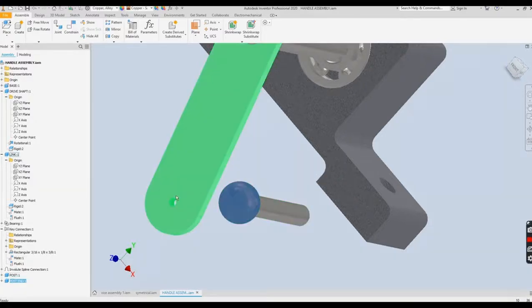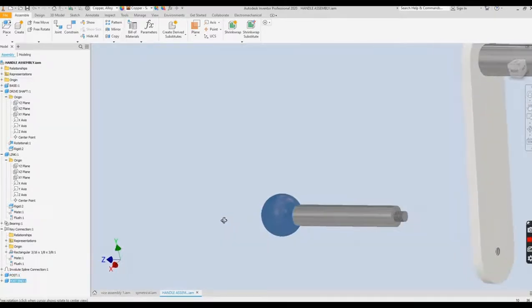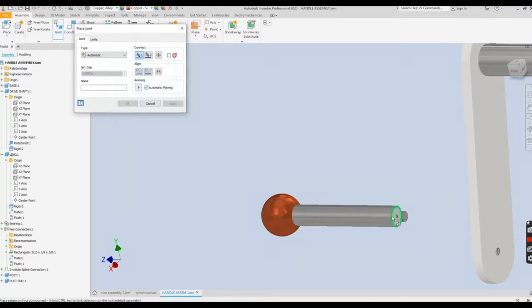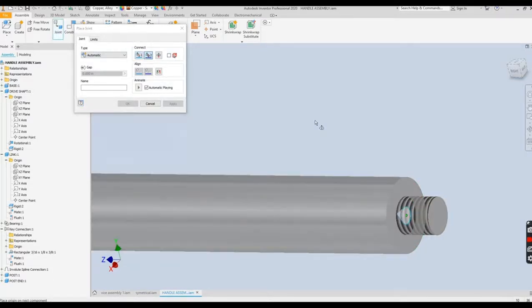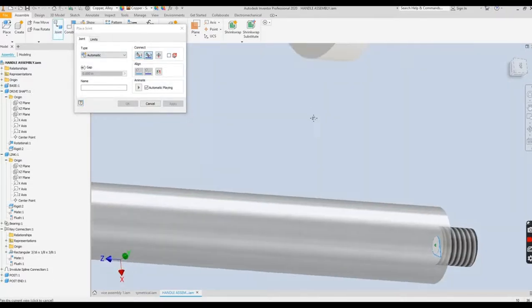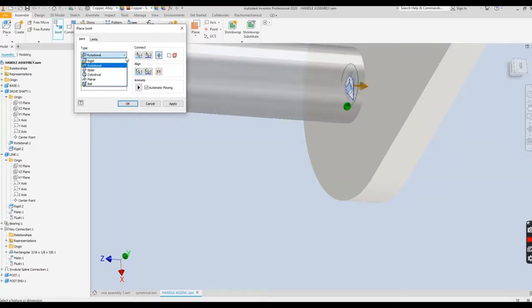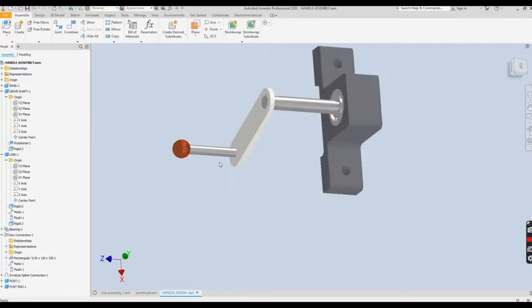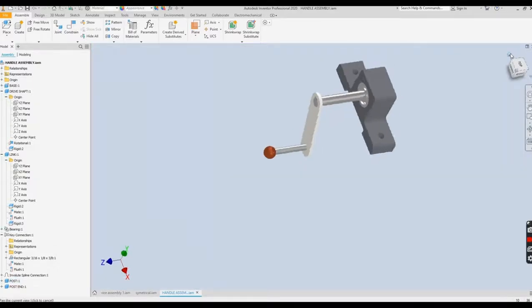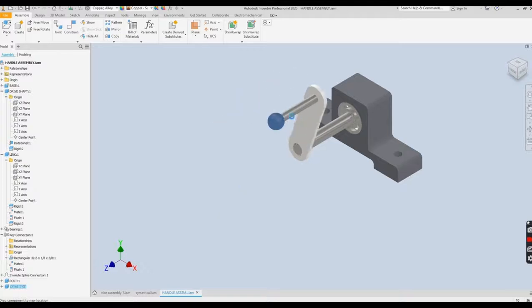Now I'm going to take this thread into there, so I'll rotate around a little bit. And I'm going to join this surface here to that hole right there. Okay, and I will make that rigid, and I'm going to pick OK. Alright, let's go back to here. Now I should be able to rotate this handle around. You can see the axle spinning there.